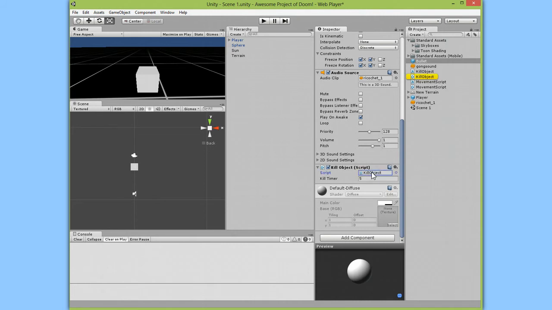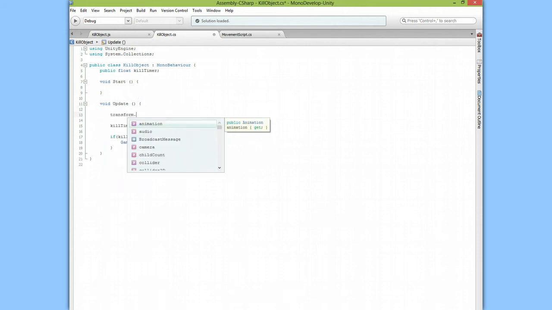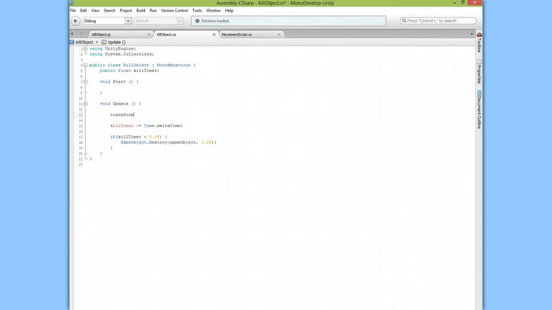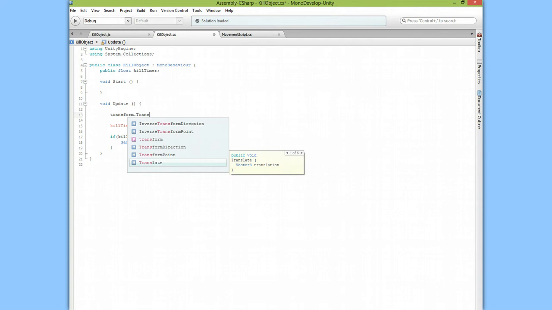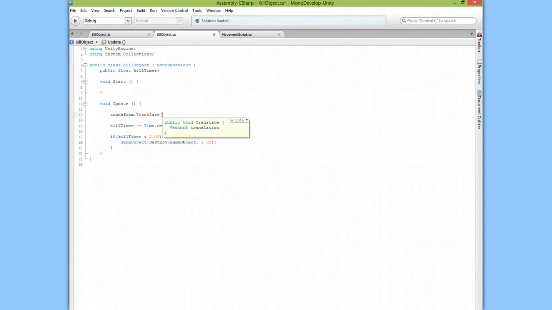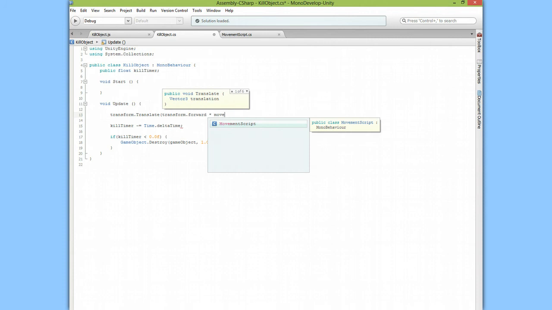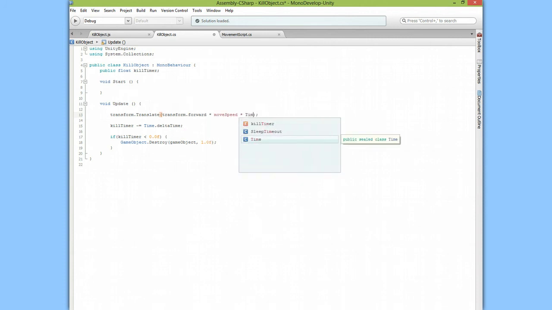You could go to the kill object script, which is on the bullet. I know it's a terrible place to put your move forward script, because this is not what the script is supposed to do. But you would essentially have it say transform. Well, I guess it is a rigid body, so you could use the rigid body to go forward. But let's say you do translate, and you'd have it go transform.forward times some sort of move speed variable. And then you'd probably do it times Time.deltaTime.